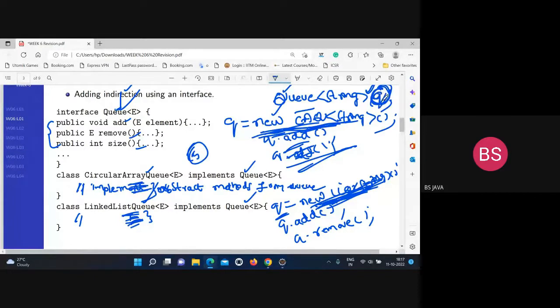If you want to use it like this, you can use indirection. Otherwise, it is based on your requirement. If you want to use it like this, you can use it. Otherwise, you can declare two reference variables like Queue of String q1 and q2.